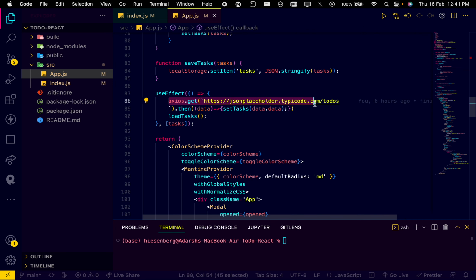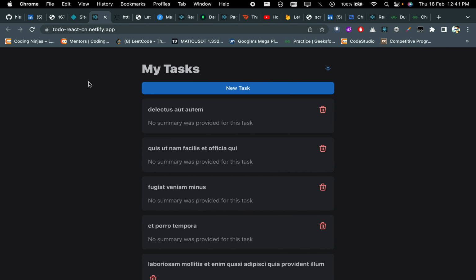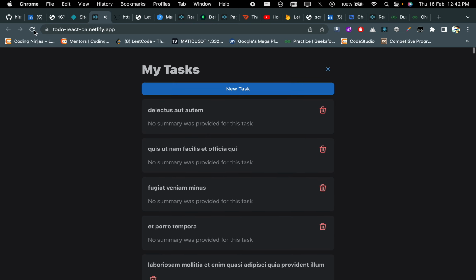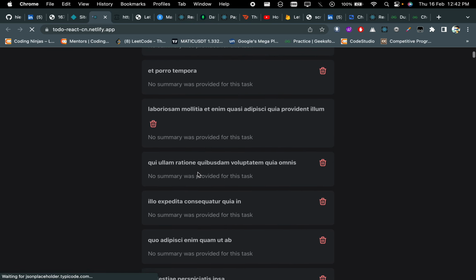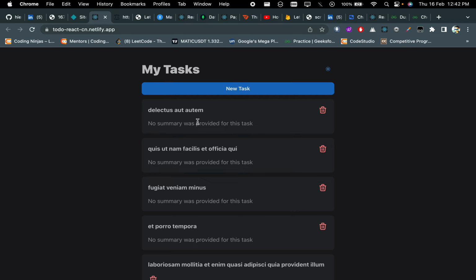First of all, I am rendering the API part. It gives me the data of all the to-dos, which is available at jsonplaceholder.typicode.com. So all the data is first rendered here. If I can show you, this is the entire data. If I refresh the page, this is the entire data that is coming from the API.